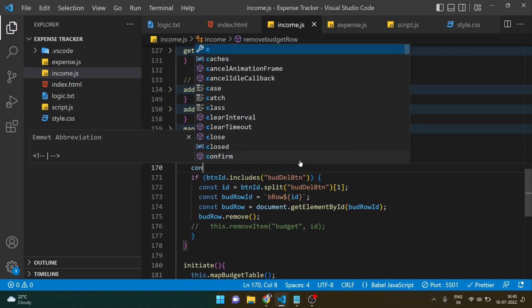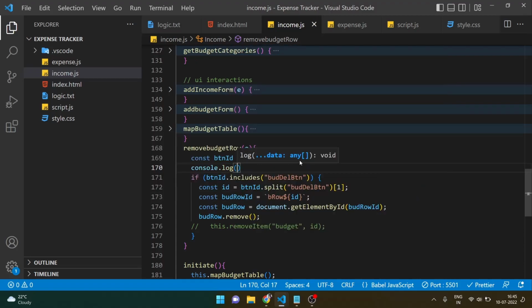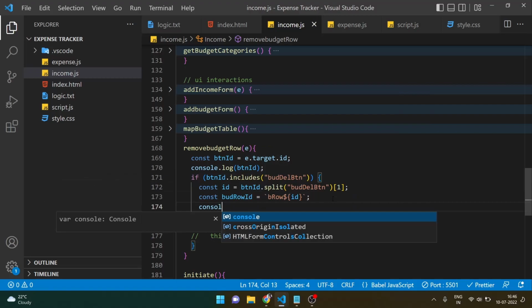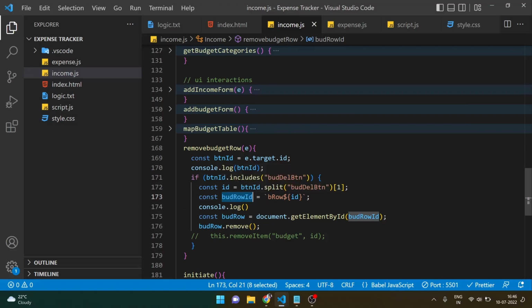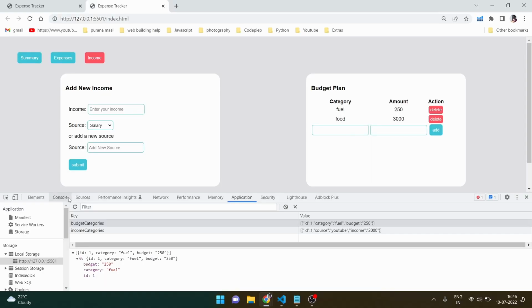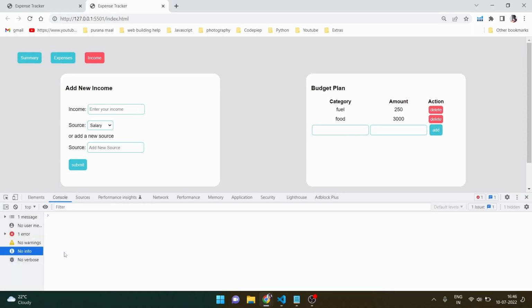So to make things simpler, let me console log something. Here I will console log the button ID, and after that, let me console log the row ID, which is budget row ID, and let's see what we get. So in our console, in our info part, if we click on it, nothing is happening, and the reason is that we have not defined this in our constructor and we have not added any event listener to this button. So let's do it.